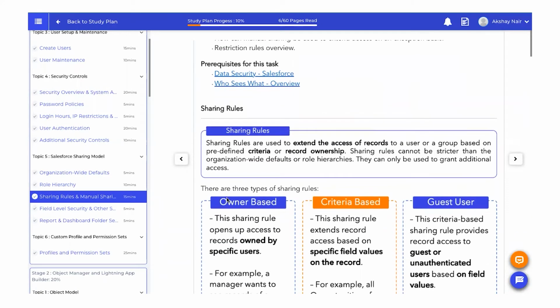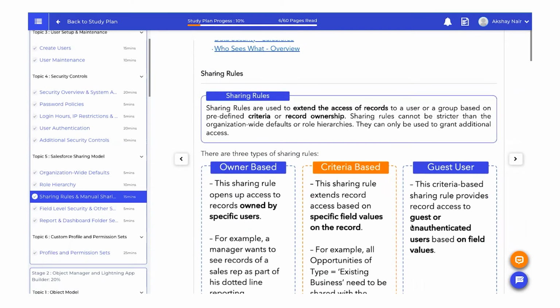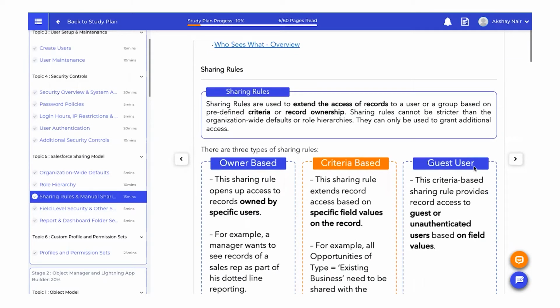There will be owner-based that we just saw, right? There will be criteria-based. You can set up a criteria that I am a user from US, so anybody in US should see US records. That's a criteria. And there is another rule known as guest user. So these are the criteria-based sharing rules that will provide access to your guest users or unauthenticated users.